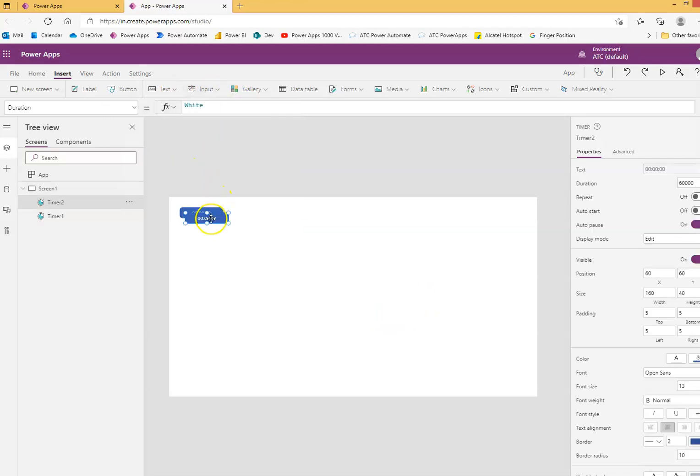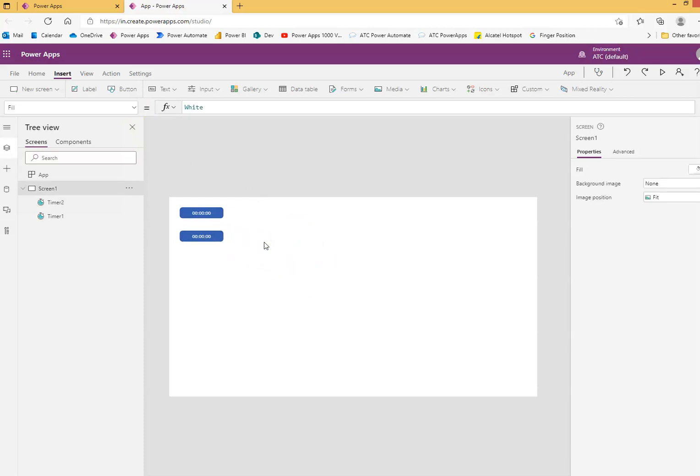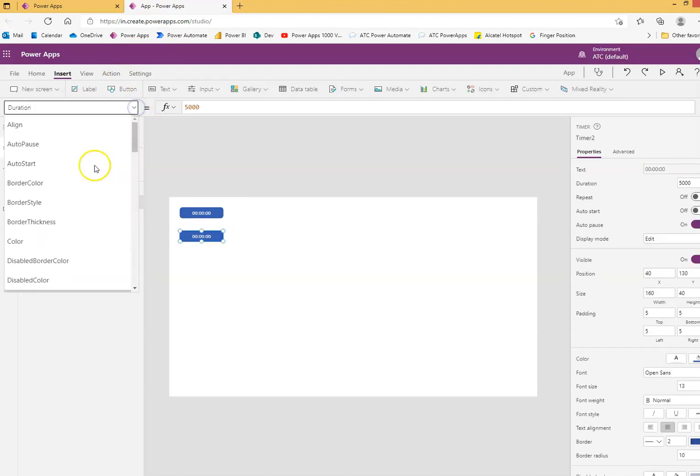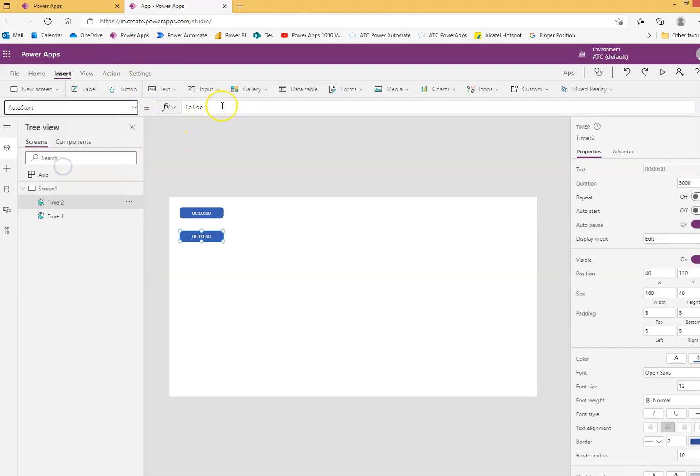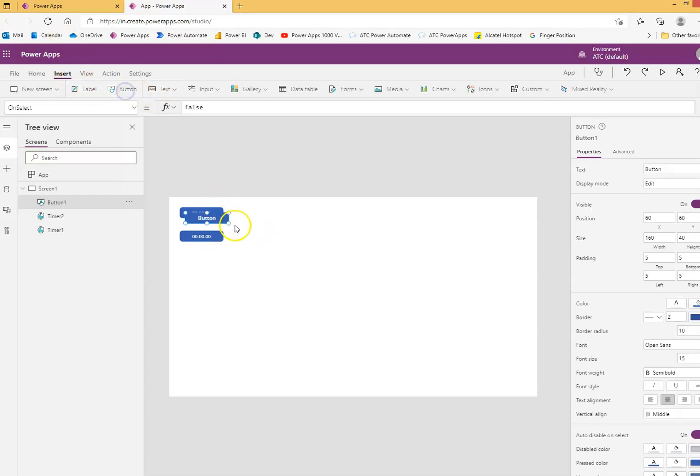Timer. Again, the duration 5 seconds. Then auto start. This time we will not make it start on its own. Auto start is false. Okay. And then we will put a button to start the timer.